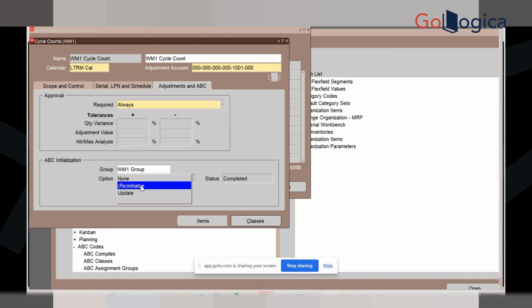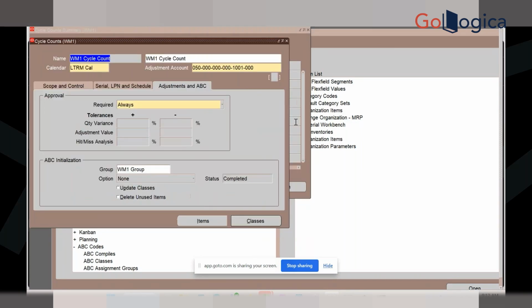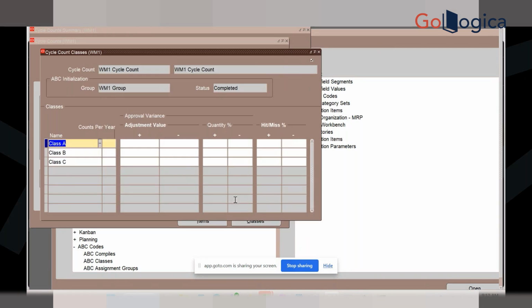Reinitialize and then save it. Let's open classes once. Okay, so this is good. Open classes from here. Yeah, I'm doing it. Put counts per year as 250. It should be.